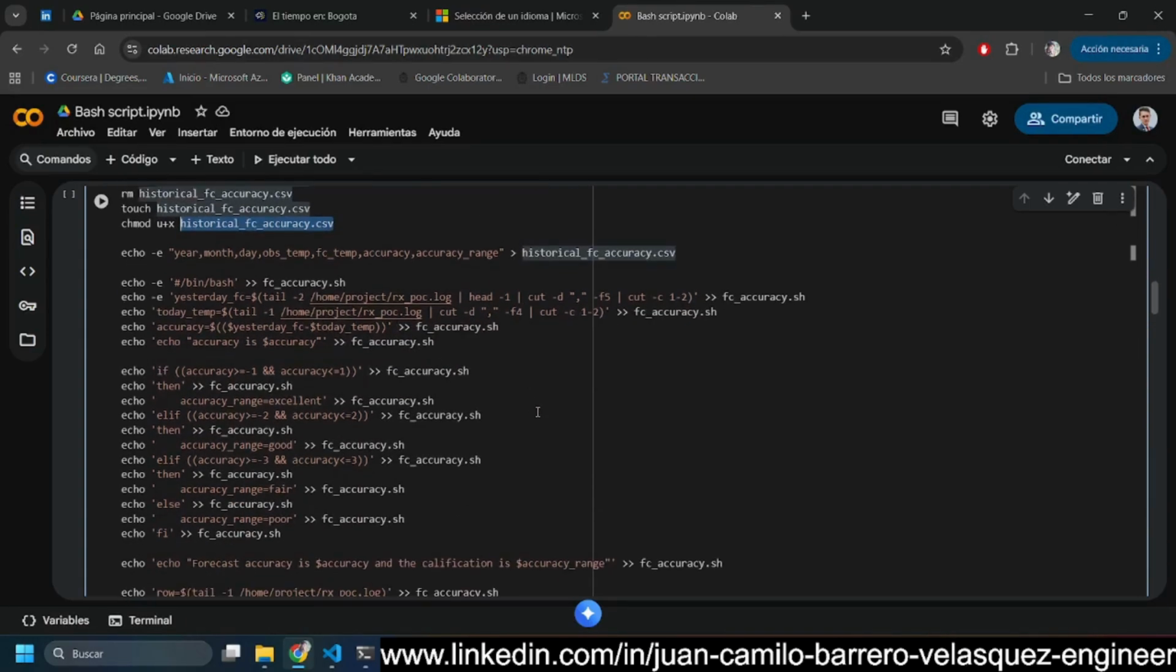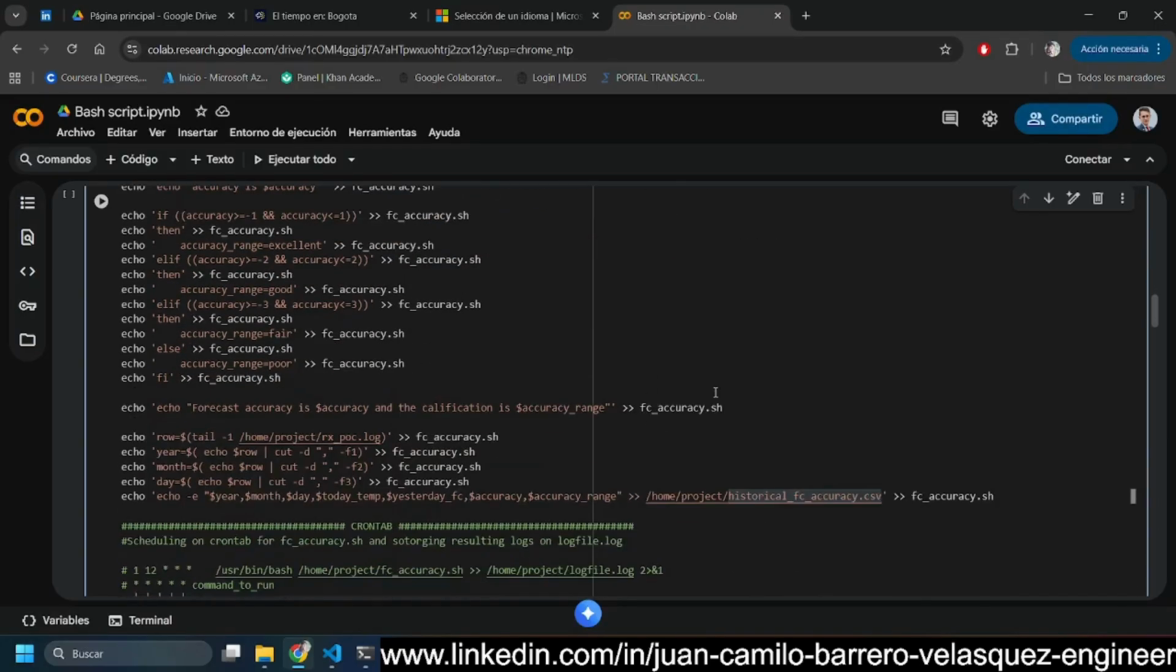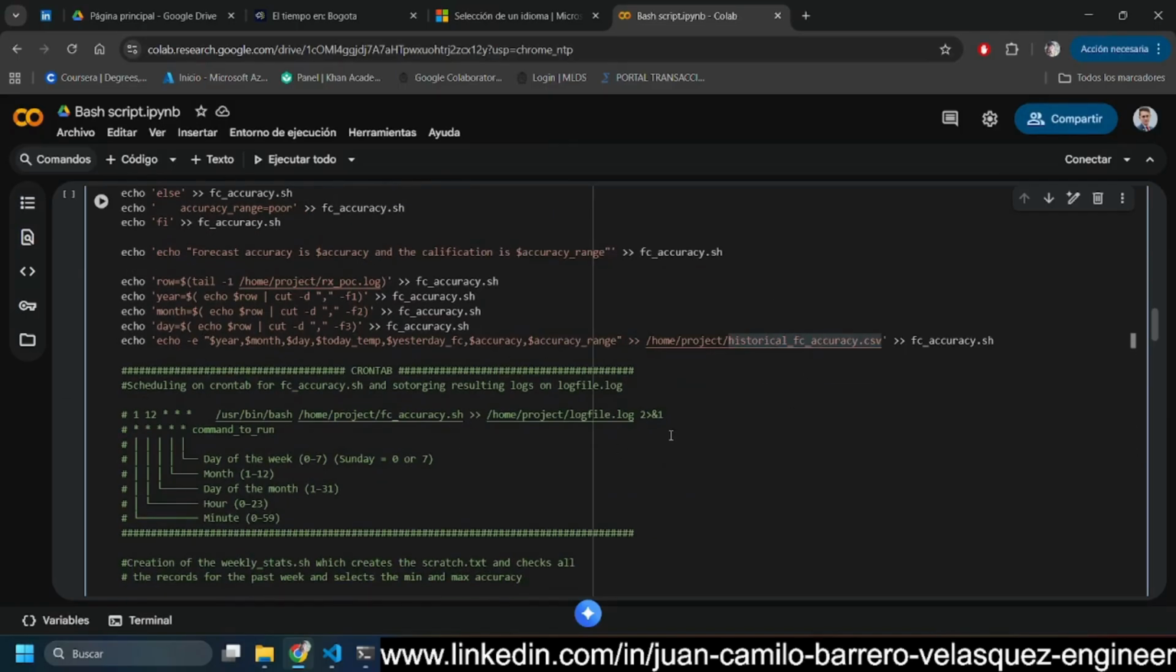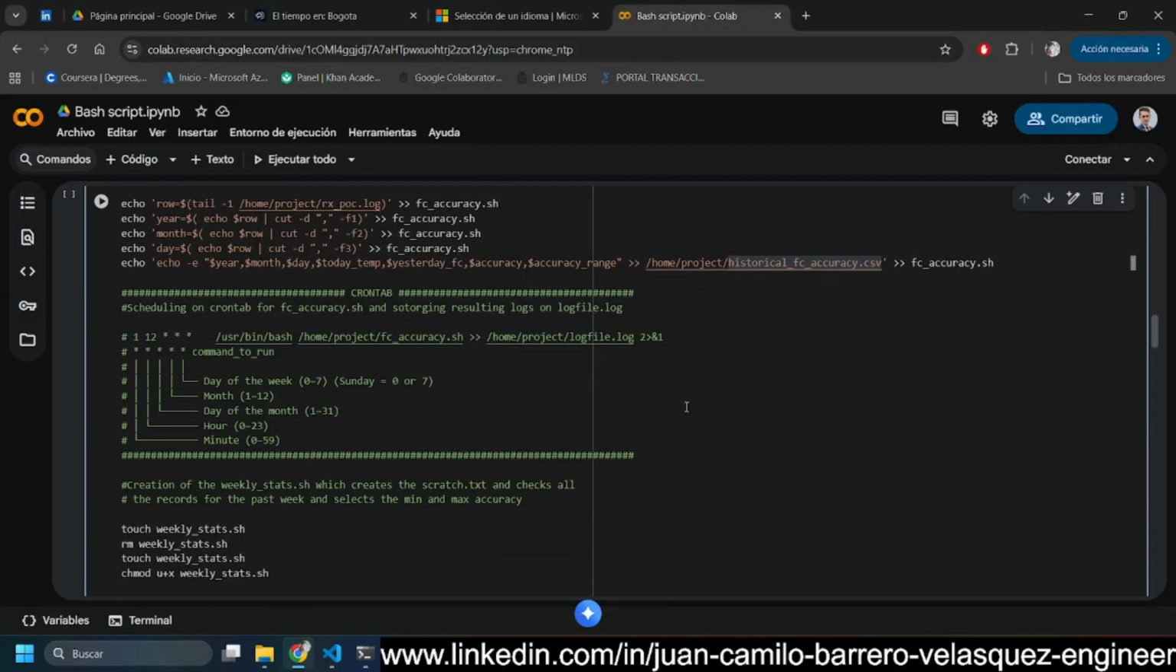This will compare the observed temperature from today, let's say, and the forecast from the day before, and we'll calculate the accuracy and as well rate this accuracy, either excellent, good, fair, or poor. Basically we'll provide a rating for that temperature. And as well we have here an explanation on how to set the Crontab for this job we're going to assign.